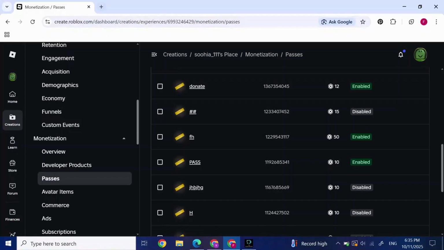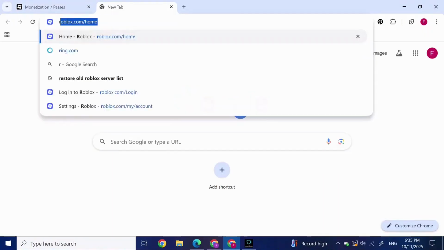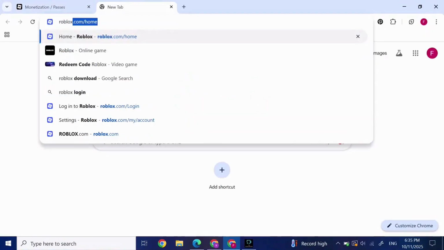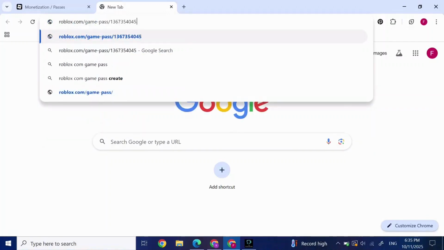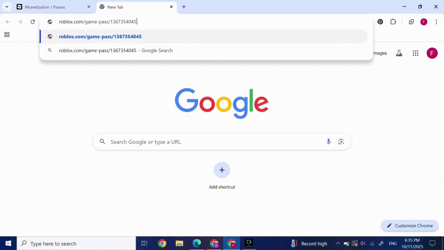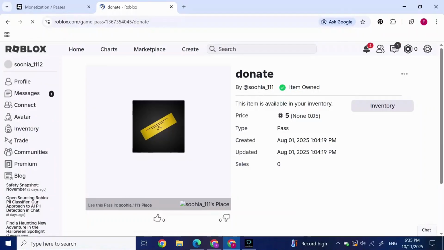Now open a new tab. In there, simply type in roblox.com/game-pass/ and paste the pass you copied earlier and press on enter. And in this way, you will find Game Pass link from the top. This is how to get Game Pass link in Roblox.